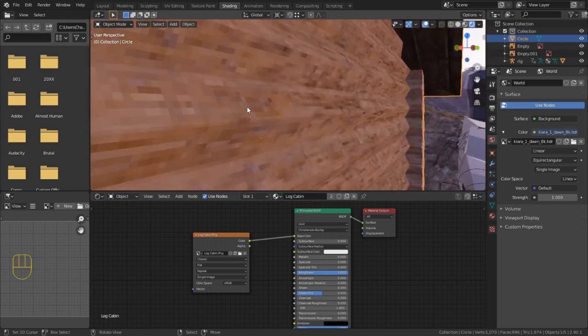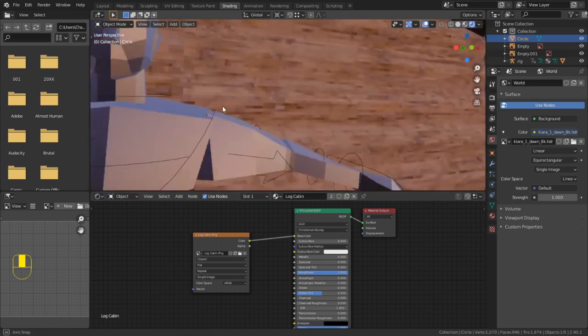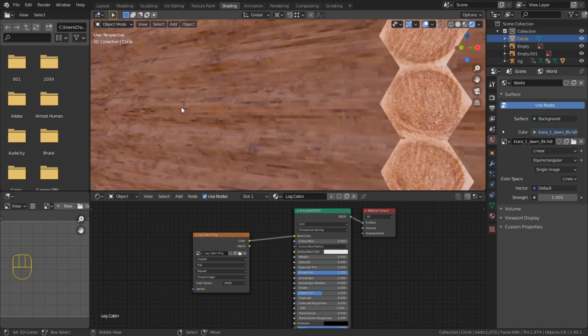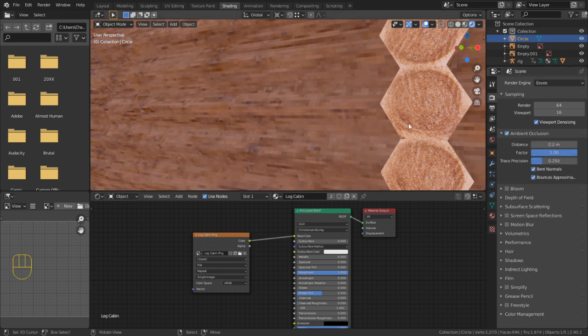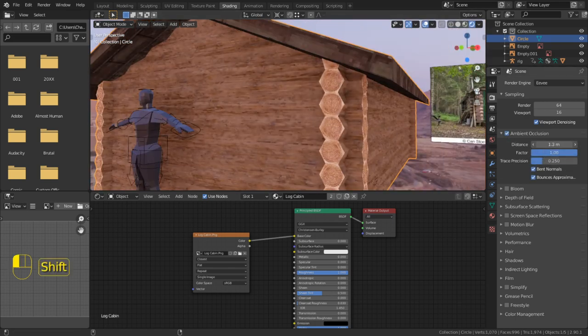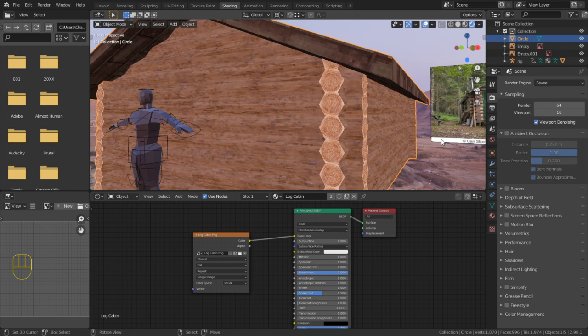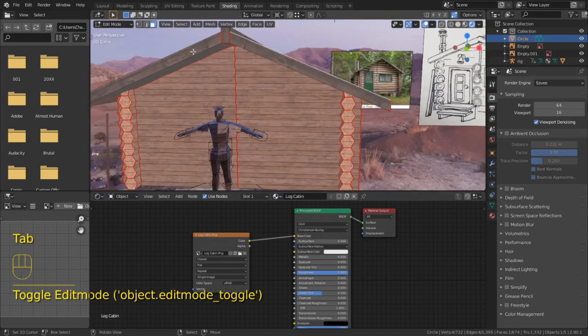One of the things that makes it look bad is it doesn't really look like logs, because there's no ambient occlusion, right? If I were to turn that on, how would that make it look? A little bit. There's a little bit of occlusion. Wow. But we're not going to use ambient occlusion. We're going to fake it. Here's what we're going to do.